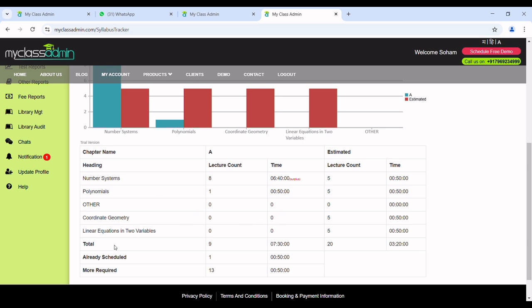Here the total column shows the number of lectures and the time required for the syllabus completion. Then the already scheduled column displays the lectures and the time that have been planned but not yet conducted. And at the last, the more required column indicates the additional lectures and time needed to meet the estimated syllabus requirement.